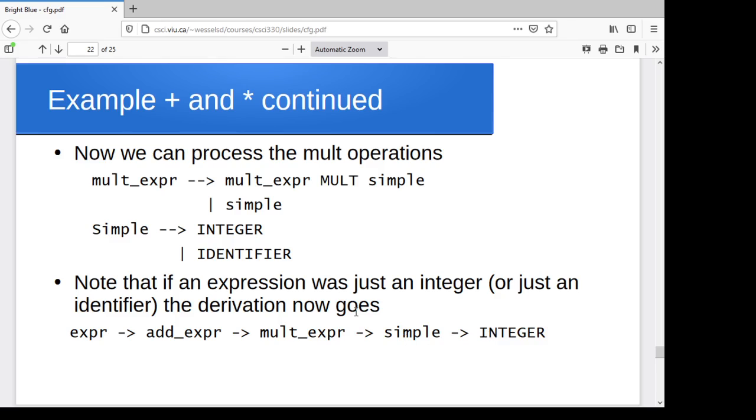Or if somebody gave you an expression like x plus y, then you're saying, okay, my expression goes to an add expression, there's no pluses in it, so it goes straight to a mult expression, which is going to go to a mult expression times something simple. So that gives me my one multiplication and the identifier on the end, and then this mult expression would go to a simple and my other identifier. So you can go through this way and guarantee the order of operations and the precedence of your operations.